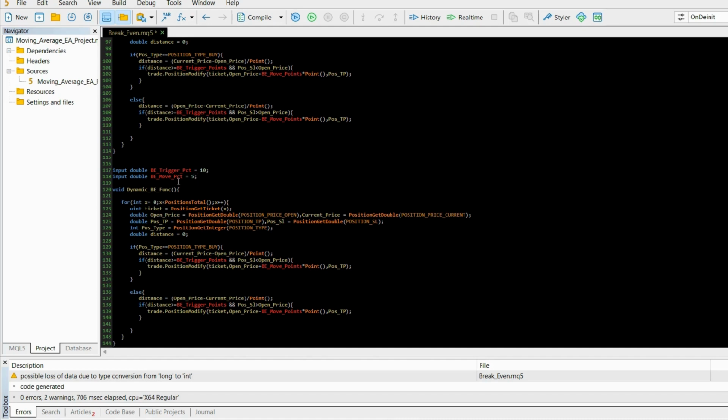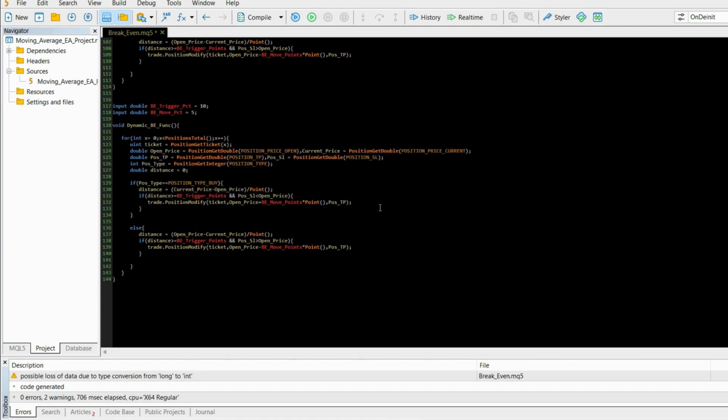Let's change this move percentage to 5%. So once again, if the take profit is 500 points, we will trigger at 50 points and move it by 25 points, or trigger it at 10% and move it by 5%. So this is what I'm going to implement right now.